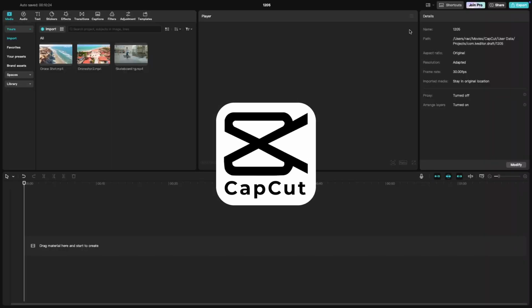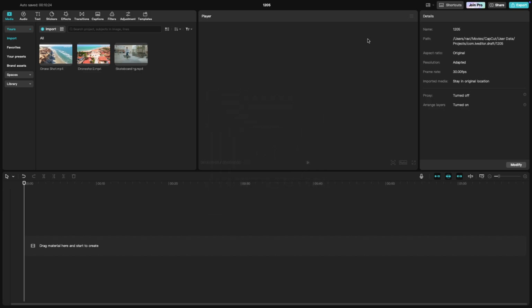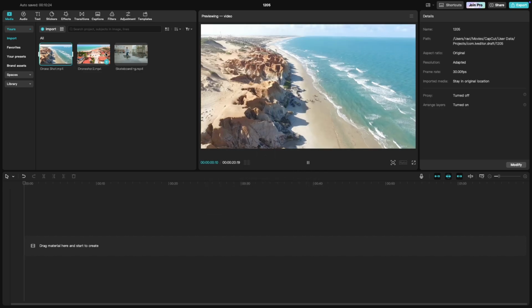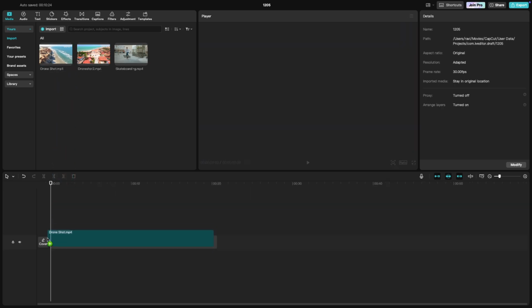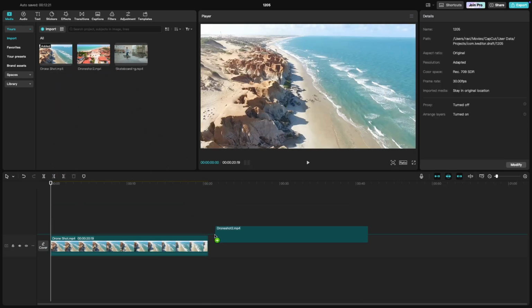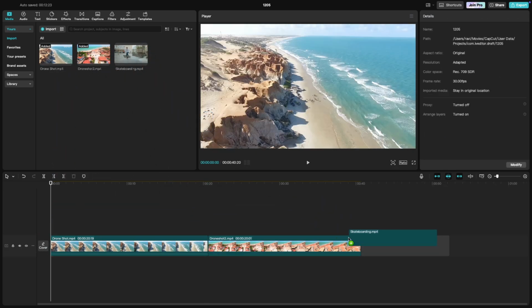In today's tutorial, we'll cover a basic video editing workflow in CapCut PC from start to finish. Once you've imported your media, you'll be working mainly with the timeline, which is at the heart of the editing process. First, drag your video clips from the media library to the timeline. You can arrange them in the order you want them to appear in your final video.